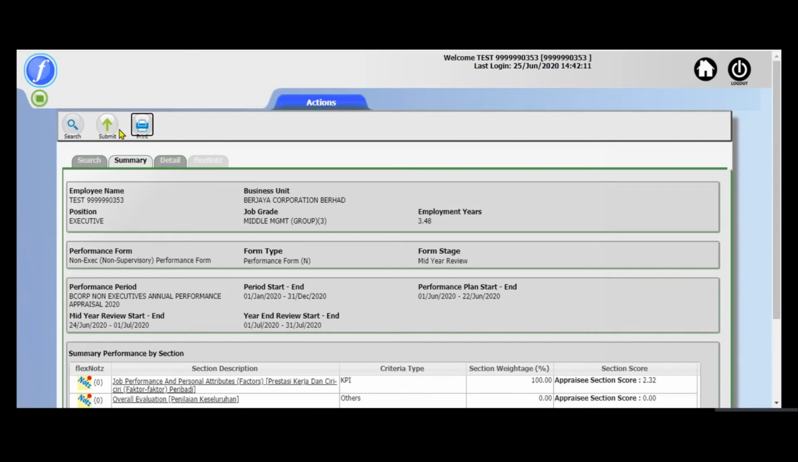Certain boss very straightforward. They just ask you to just submit. No need to print. So depends on your boss style. You can ask him or her first before you click the submit button or the print button. Okay, for example here for training purpose, we just submit.